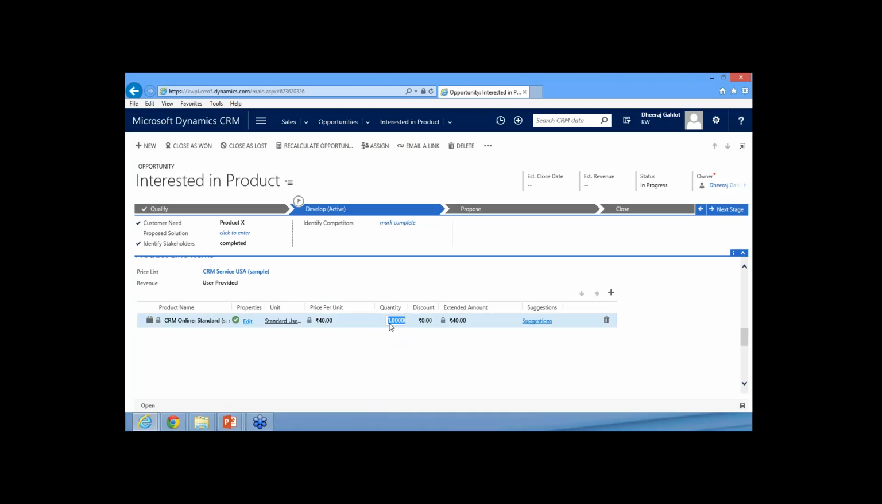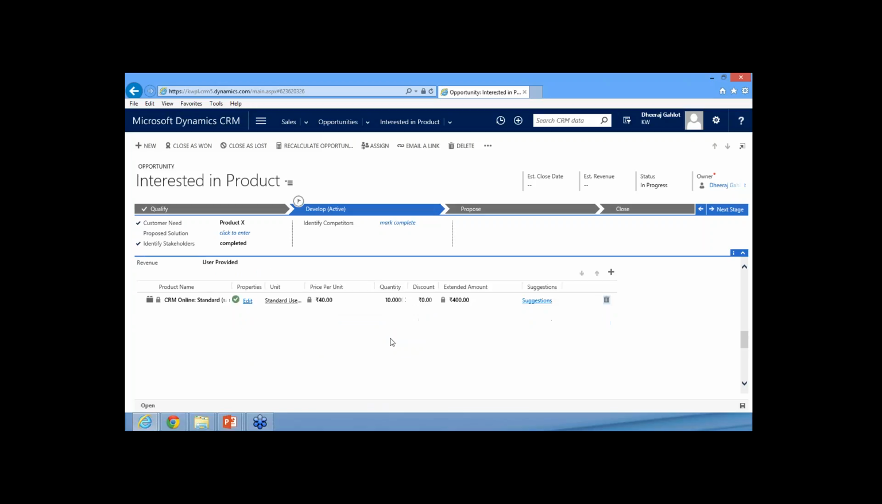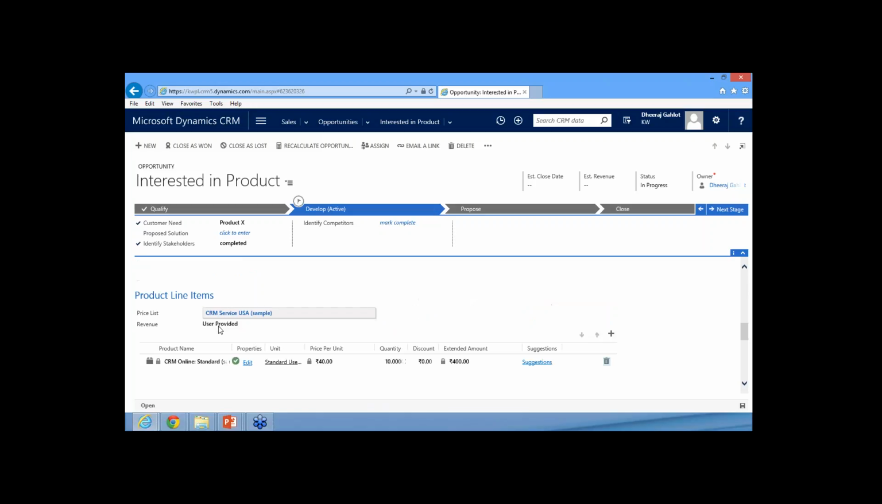Next, I can specify the quantity. Maybe he's interested in 10 licenses or 10 subscriptions, and we are done. Next, revenue is by default user provided. If you are using a price list, I can make it system calculated. Now if I save or if I refresh this page, automatically you can see the revenue here is calculated automatically.